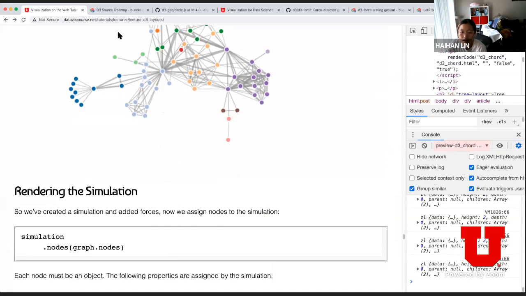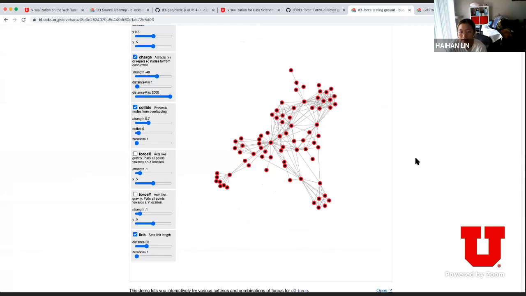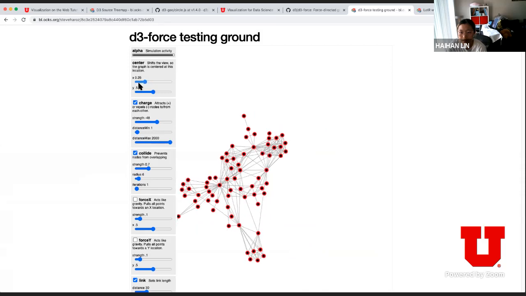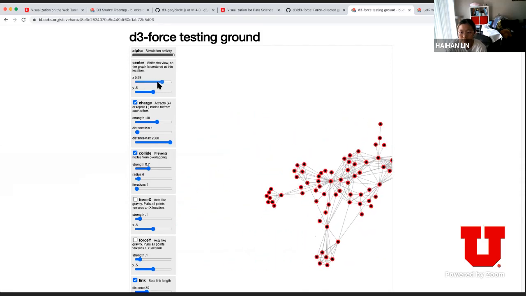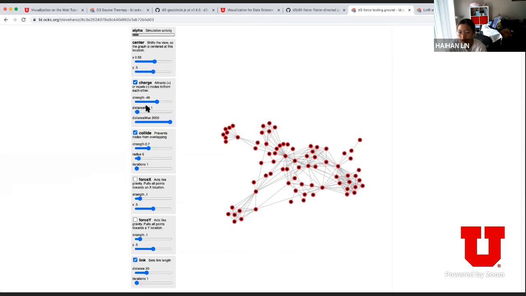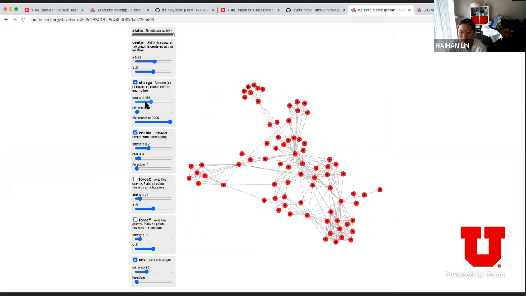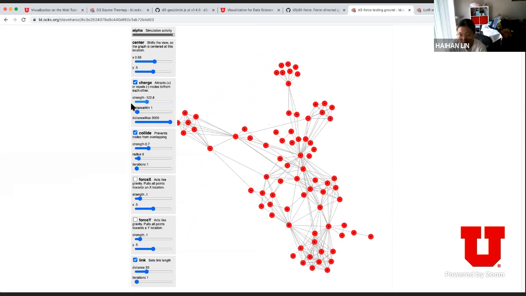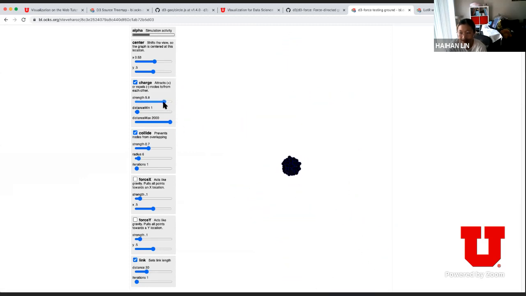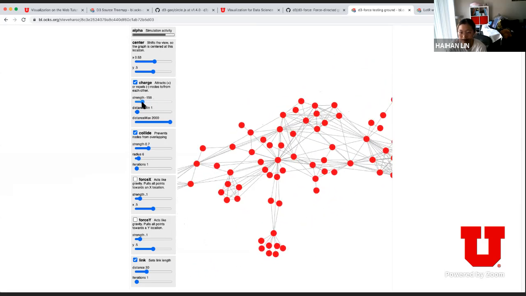So we actually have an example that I have here. You can play around with how each force looks. So you can say we want to move around. This is the center force, that's pulling everything to the center. And then charges, this is how much each node repels each other. So you can see if I make it really big, this is going to pull everything together, because they attract to each other. This repels so that everything repels each other.